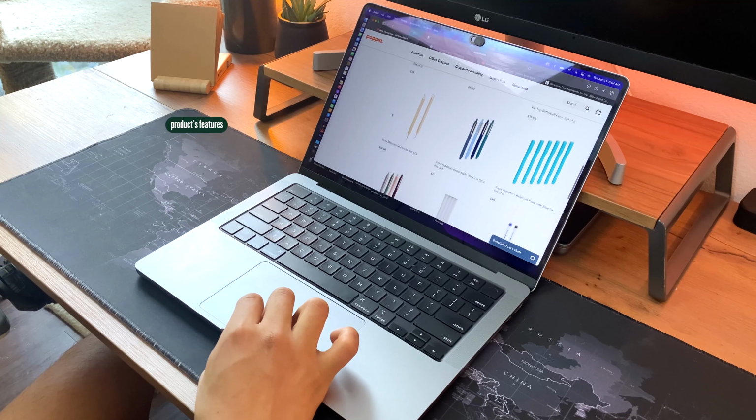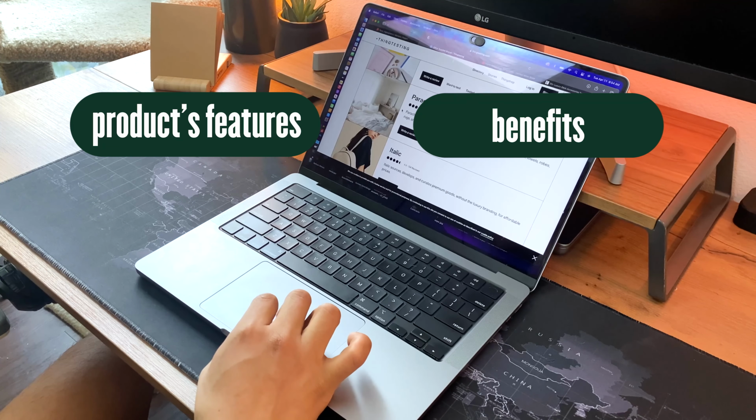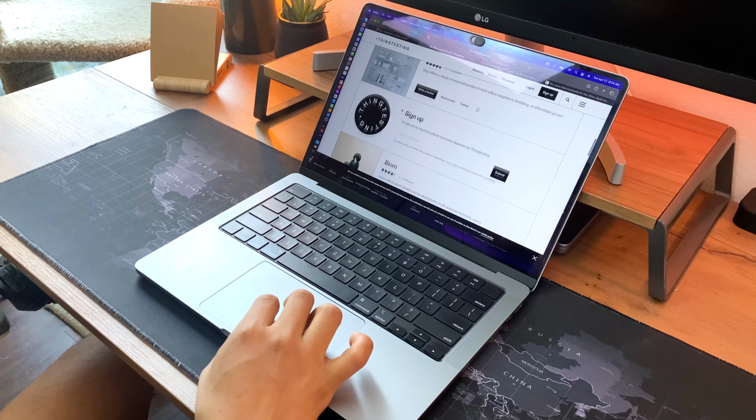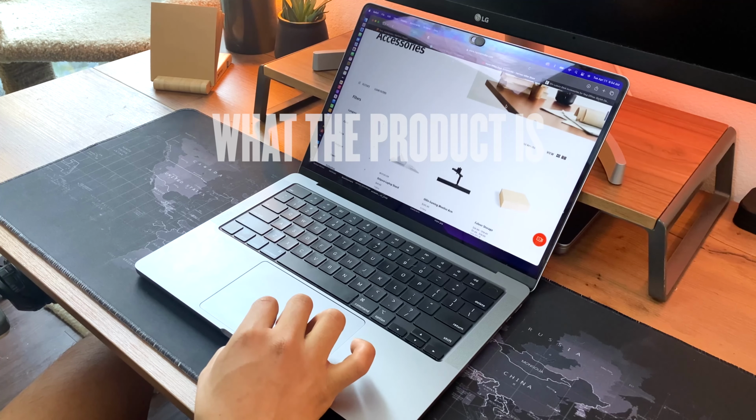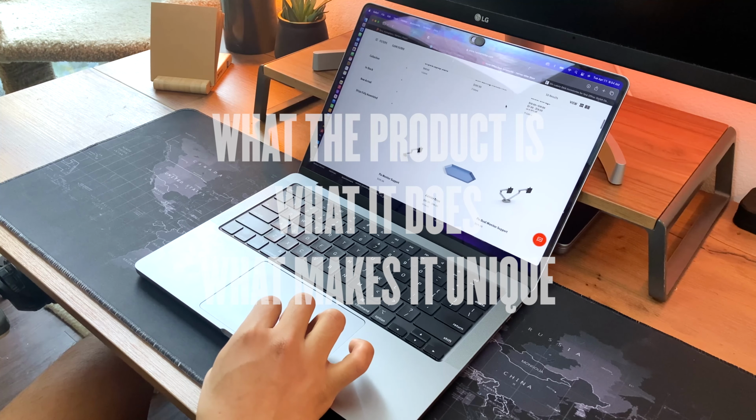You need to understand the product's features, benefits, target audience, and competition. It's important to understand what the product is, what it does, and what makes it unique.